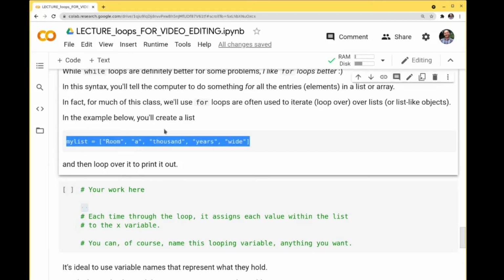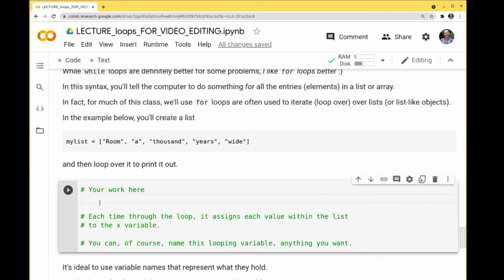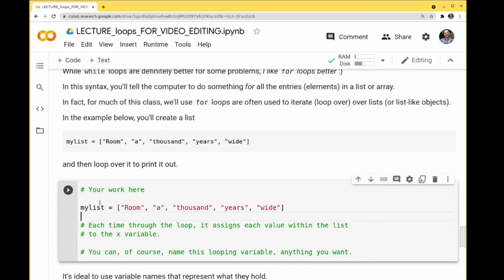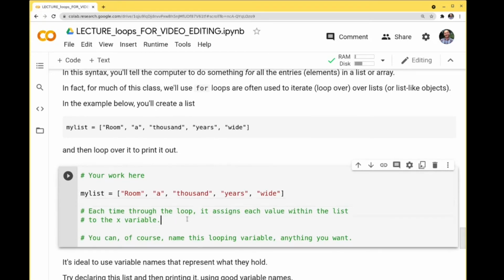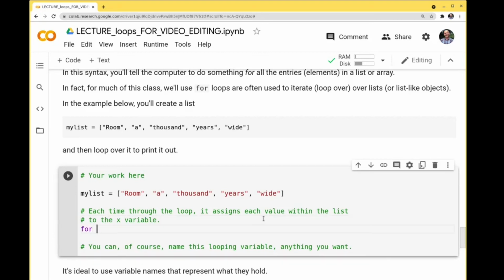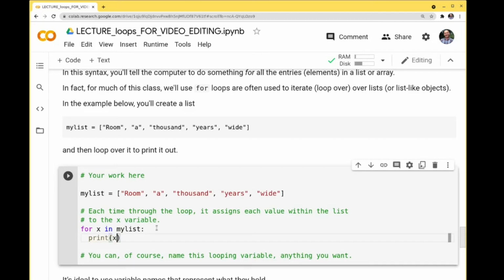So I'm just going to copy this right here. I can copy that down here because I gave you the syntax, then I don't have to worry about accidentally mistyping something. So I've got my list is equal to room, comma, a, comma, 1,000, comma, years, comma, wide. And now I'm going to loop over this. I'm going to assign each value within the list to an x variable, but of course, I could call it whatever I want. And all I have to do is for x in my list. So for each variable that is in my list, I'm going to assign it to x, and I'll just go from one to the other. And I can print x.